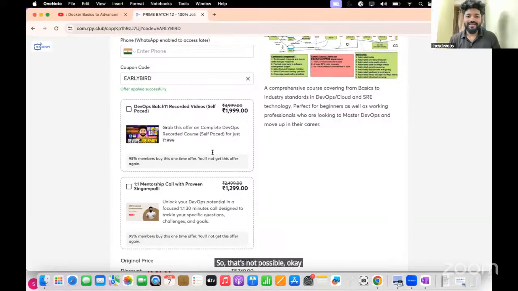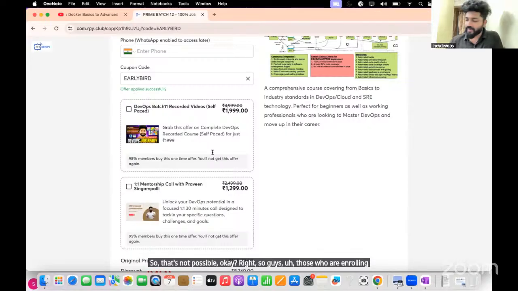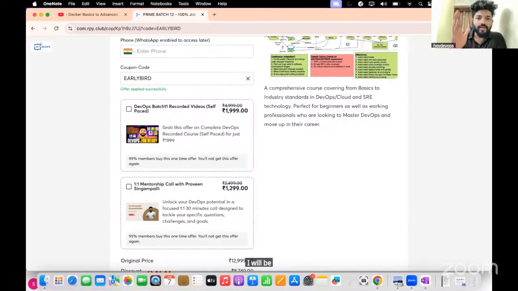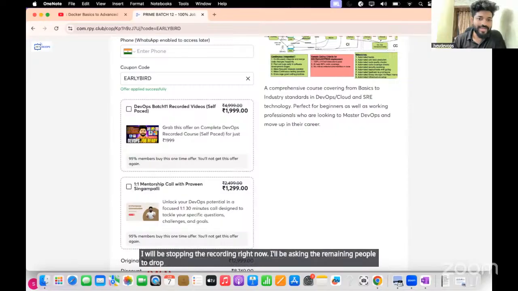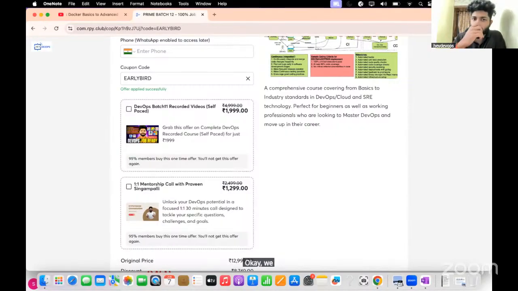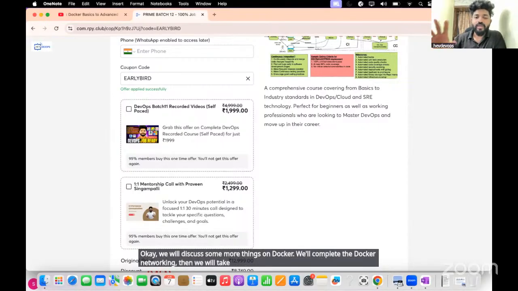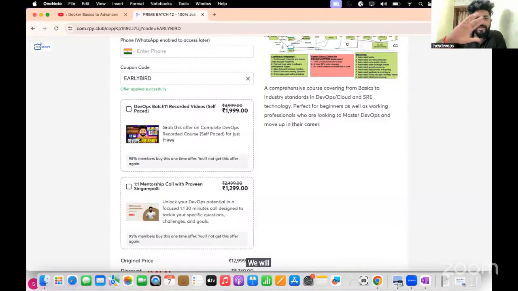No, you cannot do it at the end of the session, because as I told you, I will be stopping the recording right now. I'll be asking the remaining people to drop off from the class. We will discuss some more things on Docker. We'll complete the Docker networking, then we will take some Q&A of the session. We will ask them to drop off, I will quit the YouTube live, and some important things for batch 12 we will discuss.